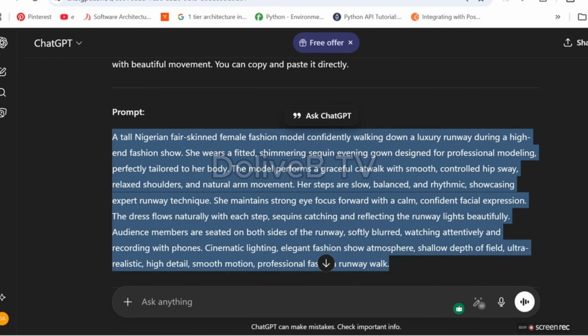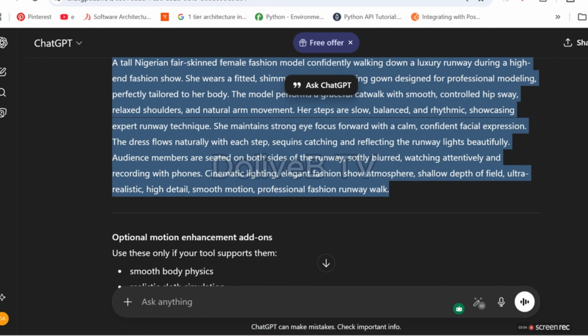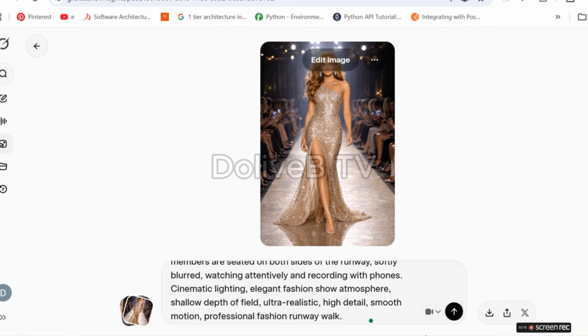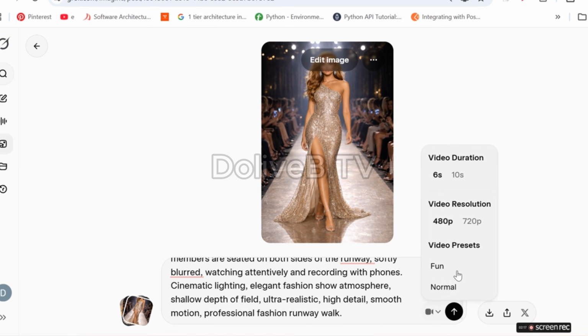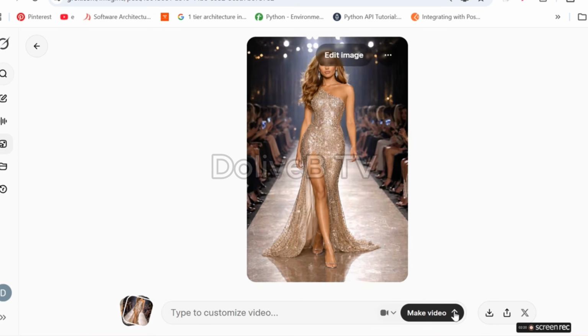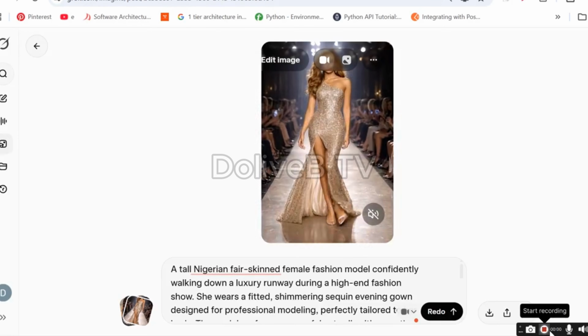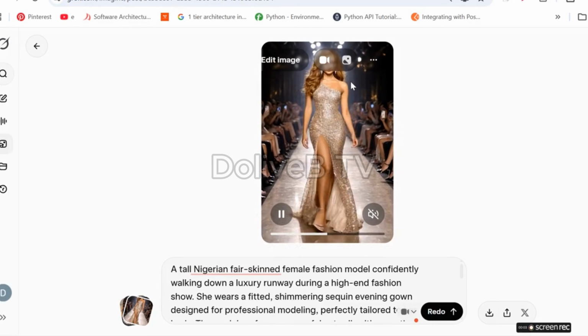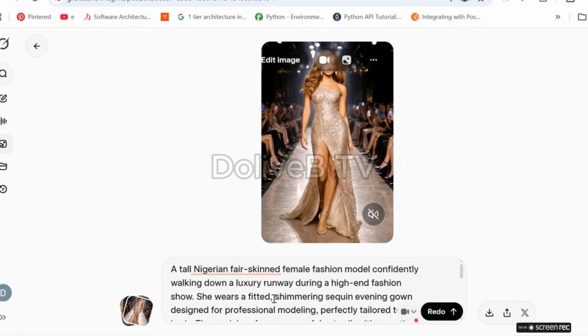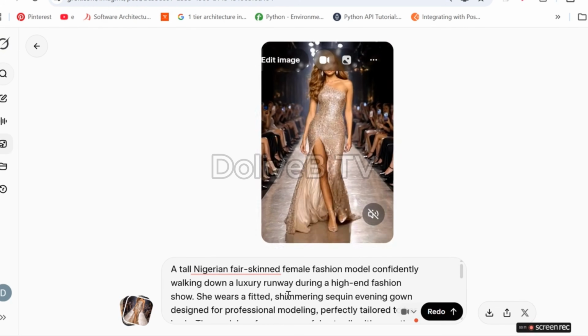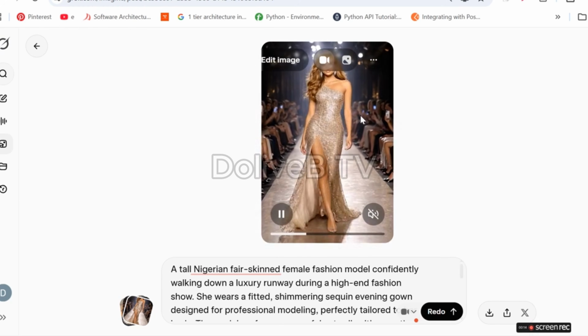So all I did was copy the prompt, and then I went to Grok. On Grok, I uploaded the image, and under this part where we have type to customize video, I pasted the prompt and generated the video. I just hit generate and it gave me the video of the model catwalking. I tried this prompt over and over again and it gave me almost the same thing. The prompt is so good. So I just went ahead and saved the video.